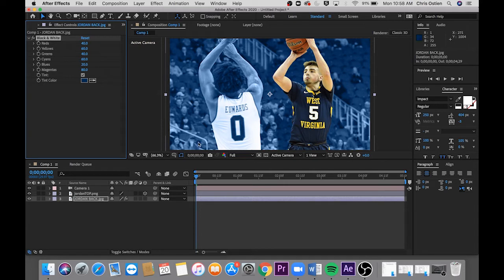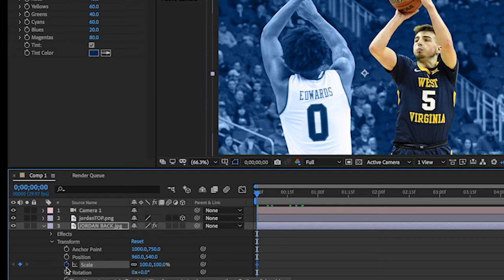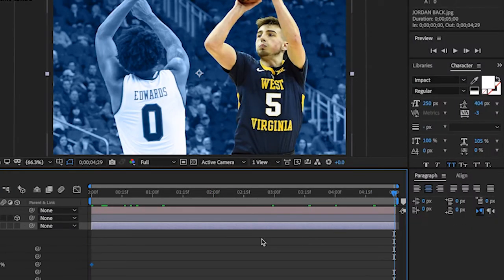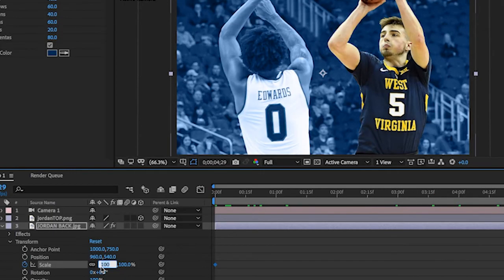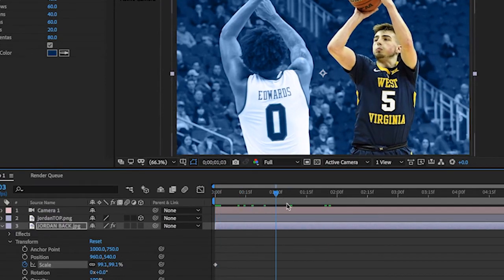Alright. CTI, make sure it's at the beginning. Make a keyframe on scale. Transform, Scale. And then I want to move to the end. Change the scale to 96. So while Jordan's moving forward, the background shot is very subtly moving backwards.